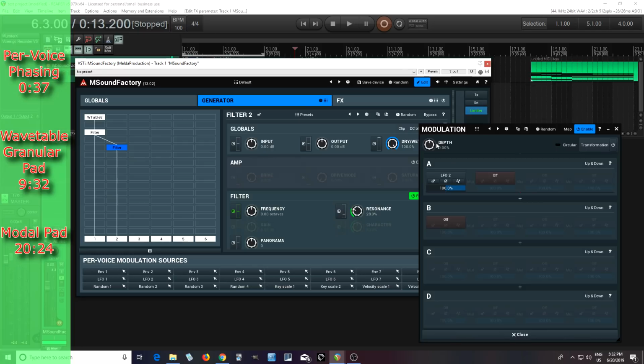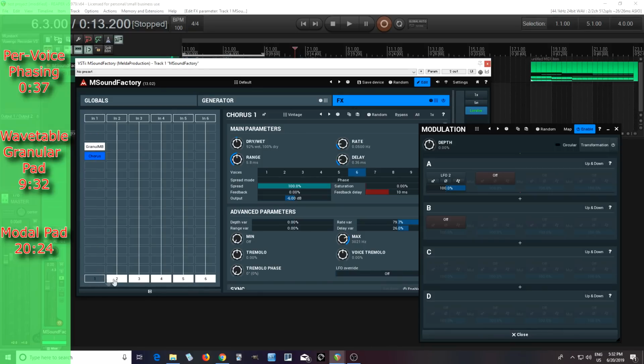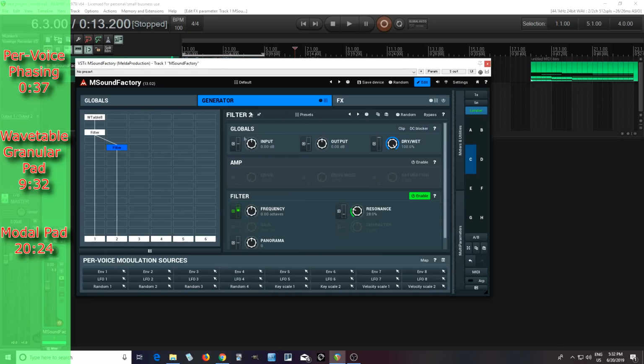And I'm just going to increase the depth until I hear what I want to hear. So let's go to FX here, shut this one down, and let's just listen to what's coming out of that filter. So that's sounding pretty good, although it might be a little bit low in volume. I might want to just boost the volume just a little bit like that.